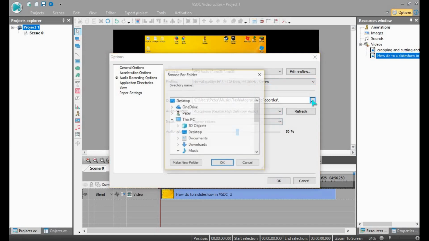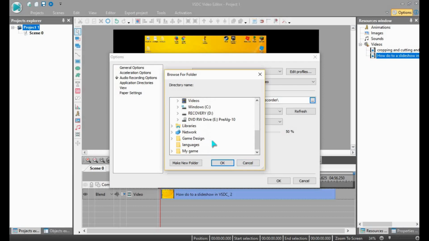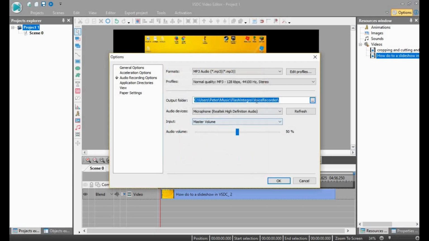Output folder. I think this is where you pick where you want your files to go when you use a voice recorder from here. This is where it's going to put your files after you're done recording.